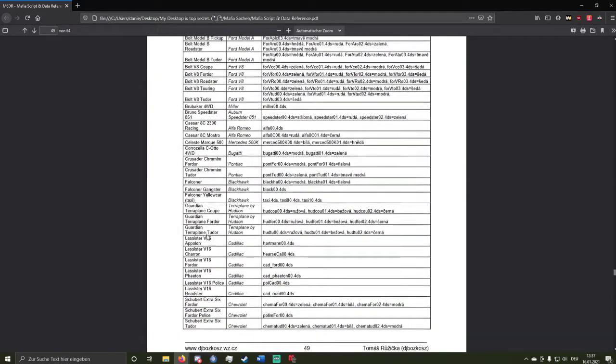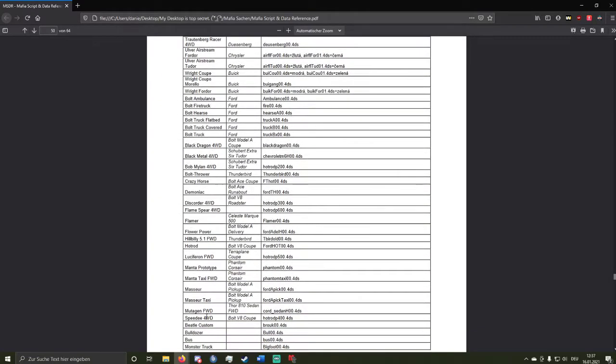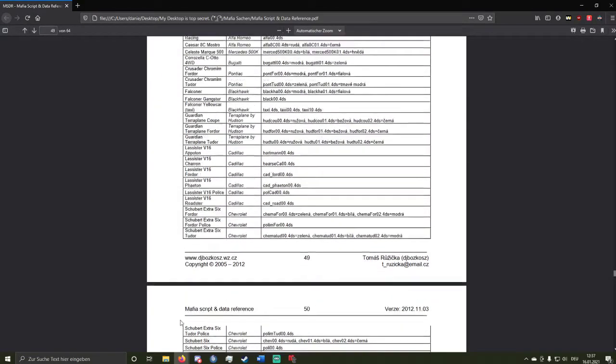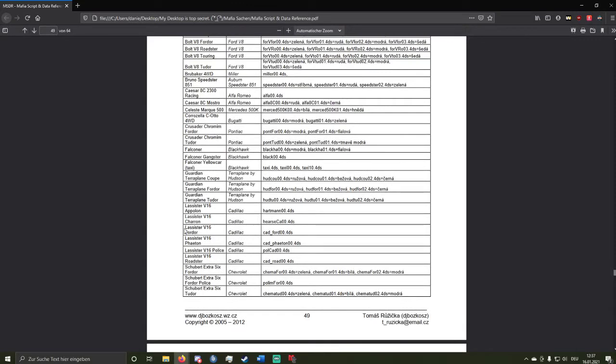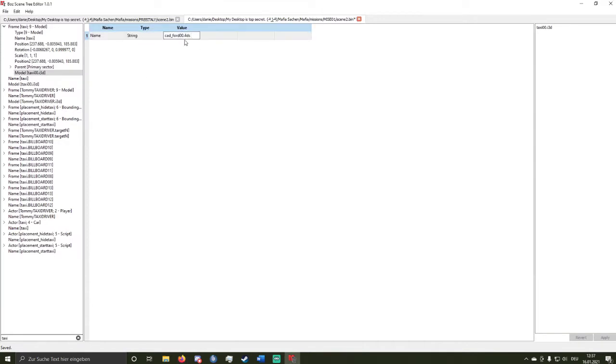So what do you want to change the car to? Just anything. Lassiter V16. Okay, so Ford, let's go. We have the Lassiter V16 Ford. It's a Cadillac, and that's the name of the file: catford00.4ds. So let's copy that and put it in here. But every time you use something in the scene2.bin, it's a .i3d file, not a 4ds file. So we'll change it to .i3d.